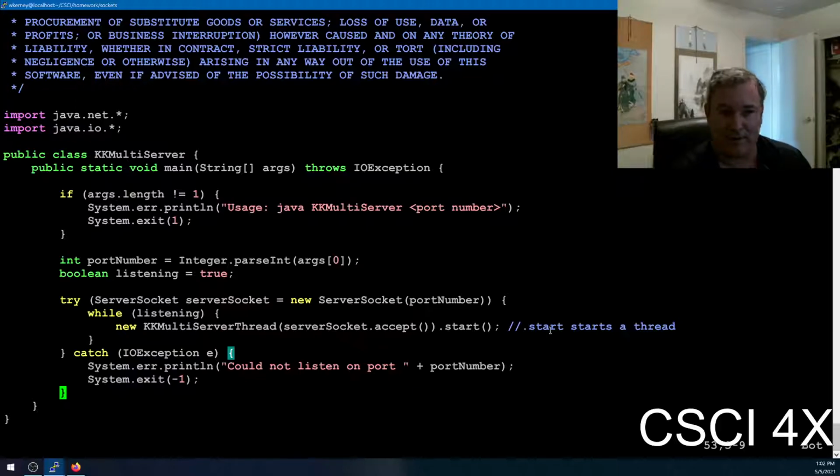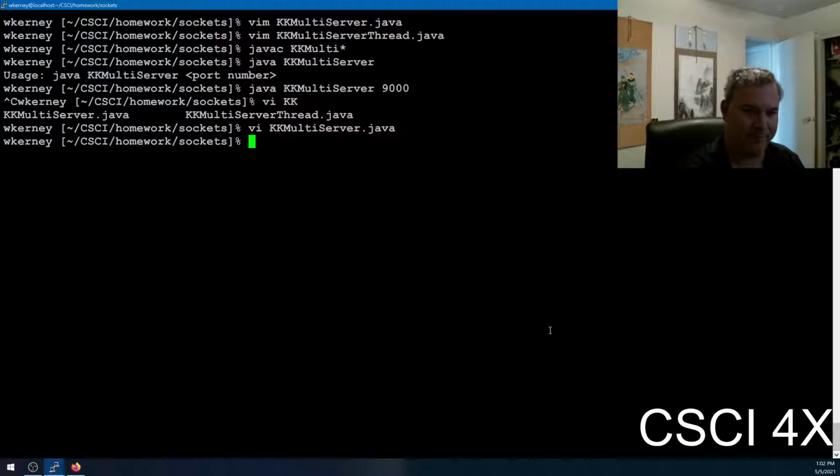And that's it. That's the entire server. So all it does is every time somebody connects, it spawns off a new thread to handle them and talk to them. If you want to have shared data, you'd probably need to create something like a scoreboard here inside of the multi-server, and then pass that to the server thread. Let's take a look at the server thread.